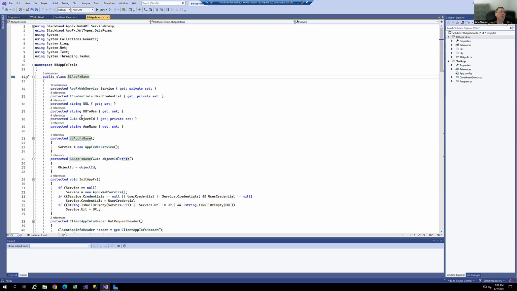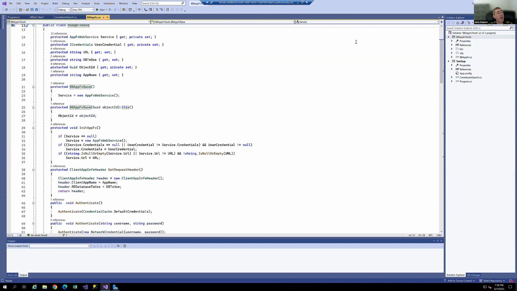So what I did, I just built out this base class, which has a service, it has credentials, it has a URL, it has the database, it has the object ID, right? So that's my AppFx base class. And then I built a constructor that takes a GUID, right? That's the GUID of the object you're going to use, right? And then I have my init AppFx.